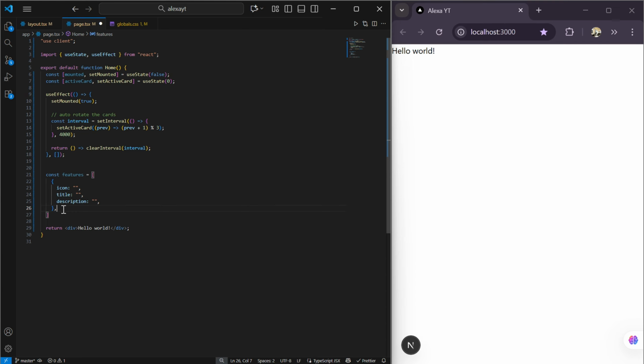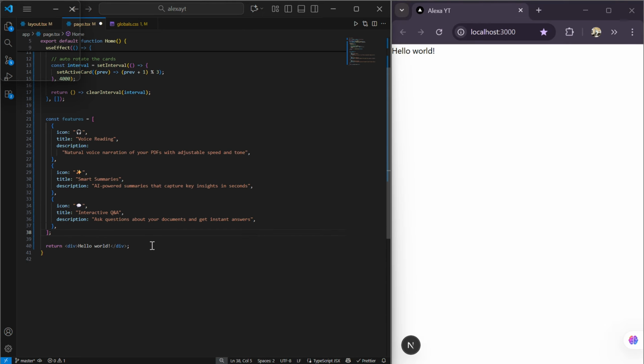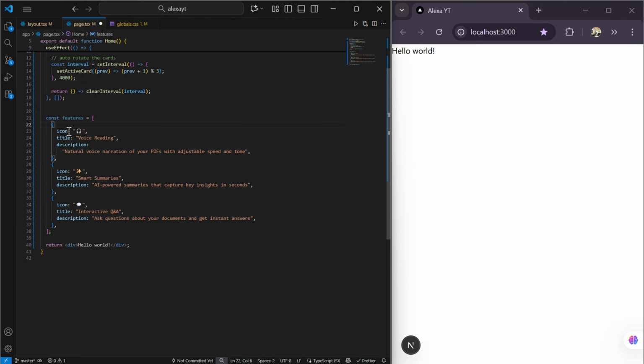So you could just copy and paste this over and over again, but I don't want to start doing that for all the features we have, so I will just copy it from my original code, then I'll paste it here. So title, description, icon, title, description. You can see these are all the features we have.